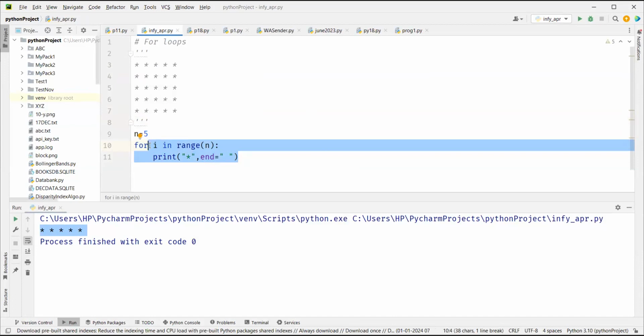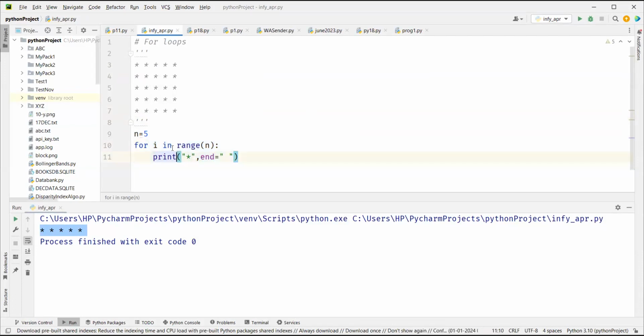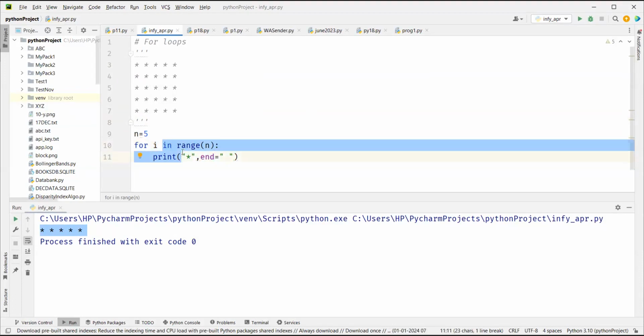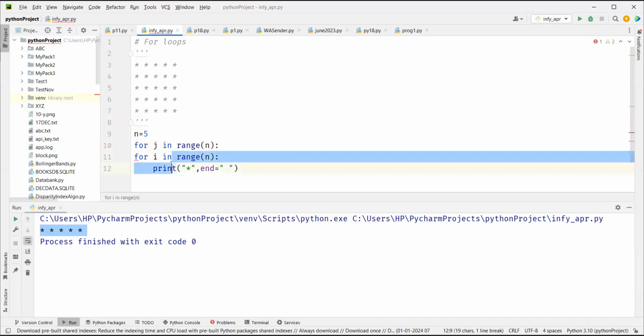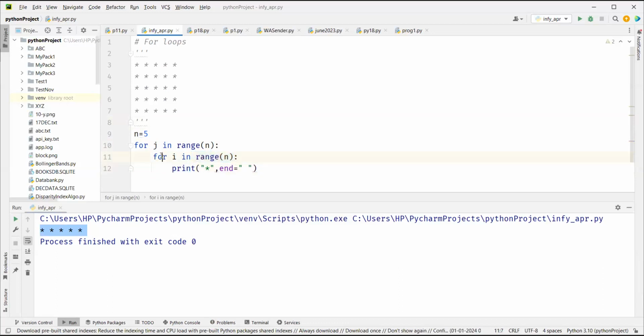So if I need 5 lines, what should I do? I need to repeat these 5 times. So I will say here for j in range 5, and I'll push them inside. So this is just like you have nested conditions, nested if, we have nested loops, nested for loop. Nested for loop means one for loop inside another for loop.